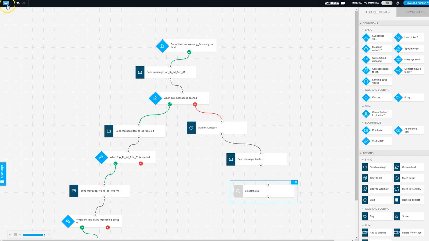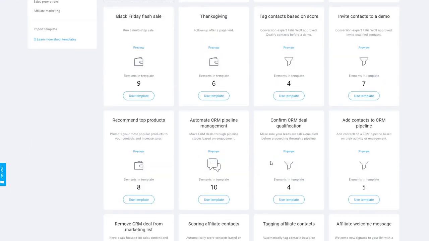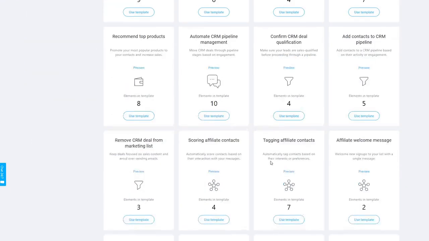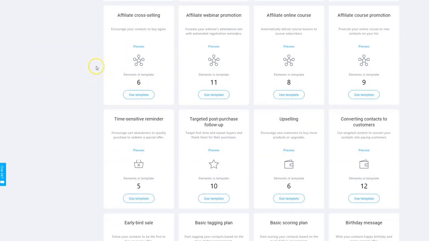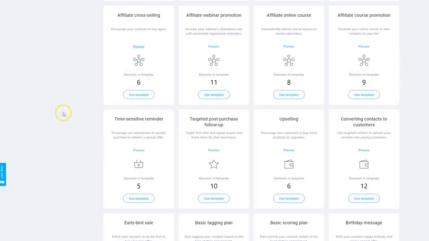Now let's head back over to where we were a moment ago, to the actual automation dashboard, where those templates were. And let's look at some example templates, just so you get an idea of what other businesses are doing. We have affiliate cross-selling. This is pretty basic. You're just putting people through a sort of gauntlet where you're trying to get them to buy something else. And you're using tagging there so that you can later on know who people are based on whether or not they interacted with that sequence.